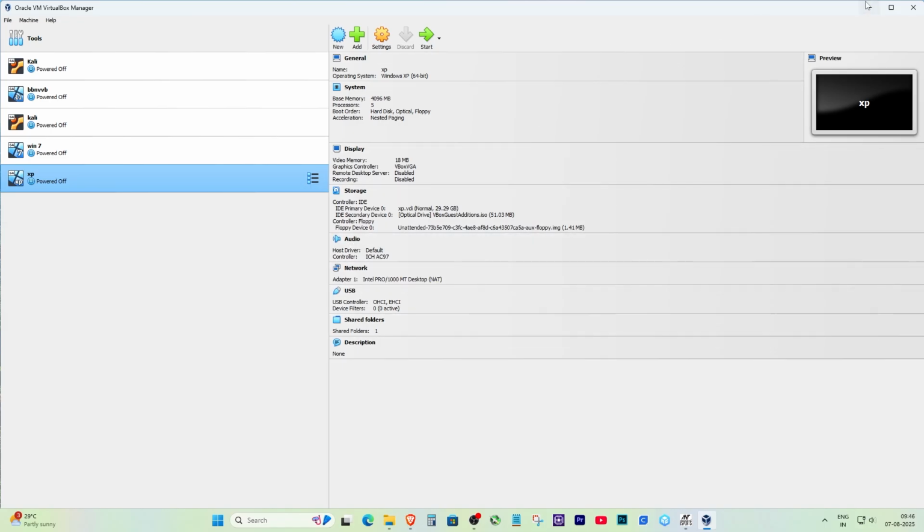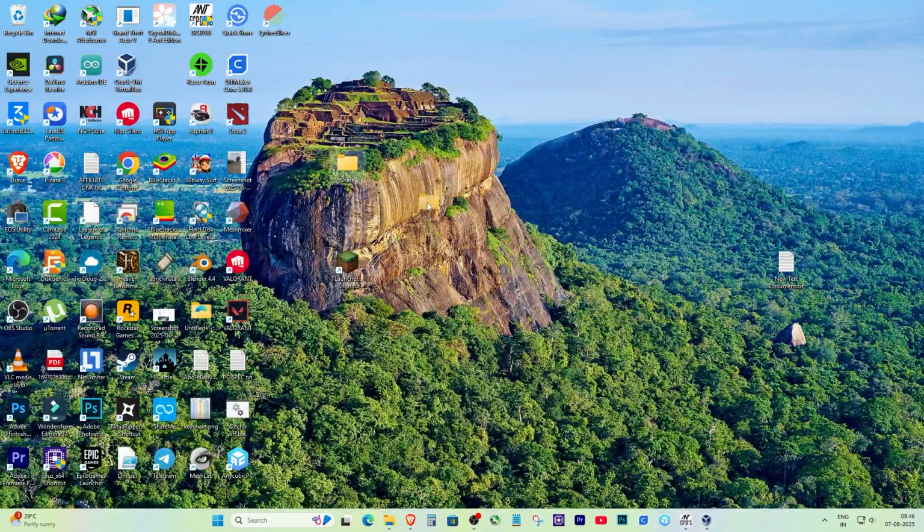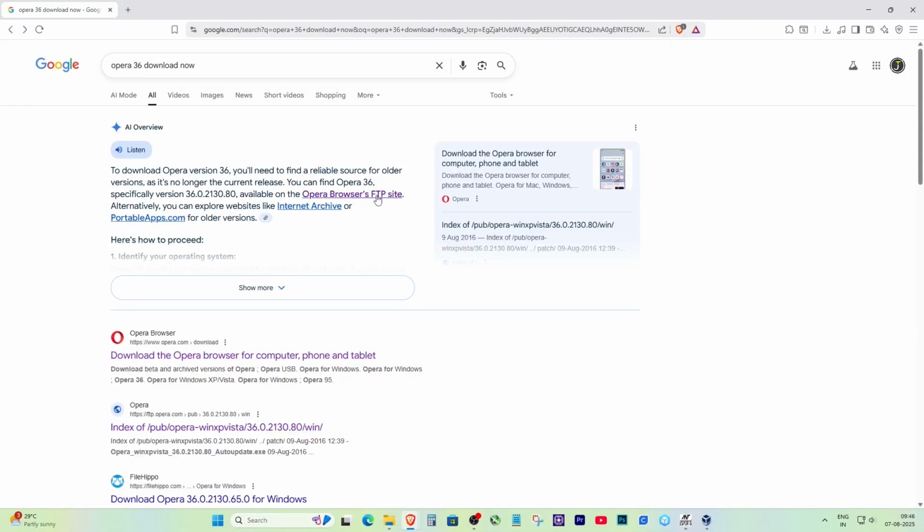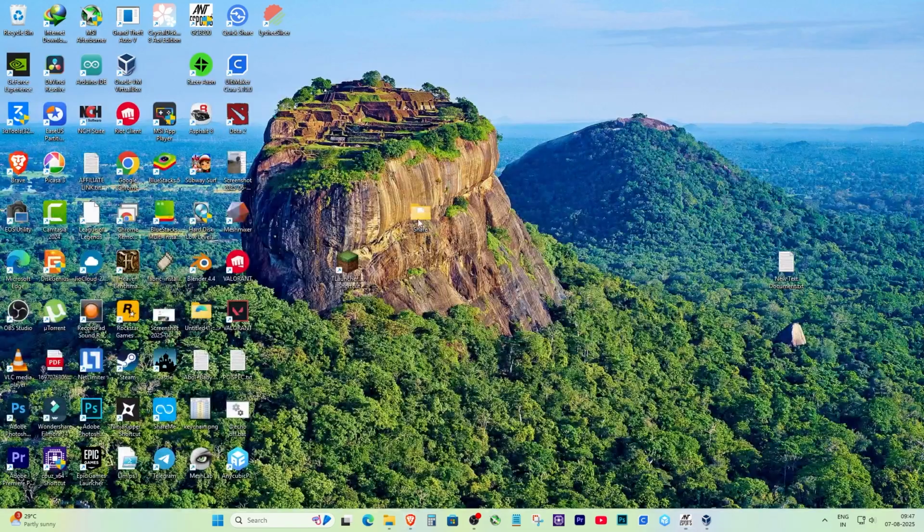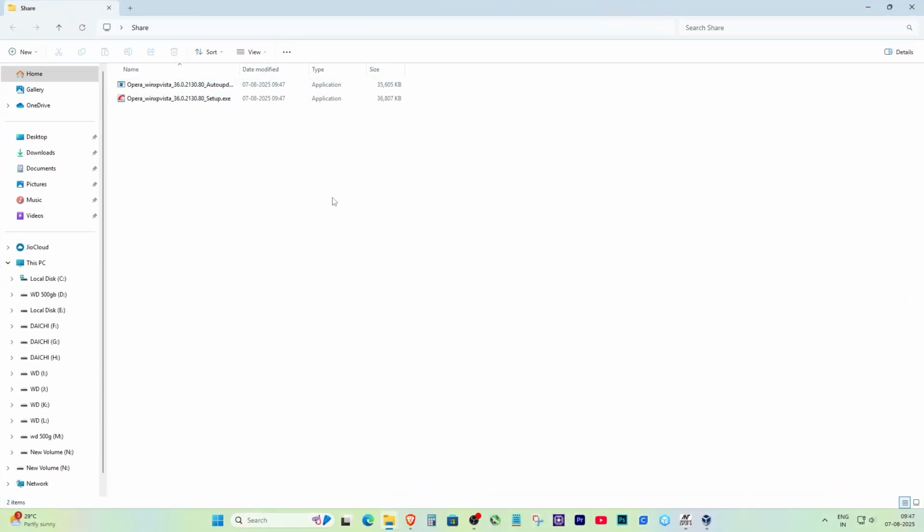Now on your main PC, go ahead and download an older browser that works with XP like K-Meleon or Opera Mini for PC or even MyPal and save the installer file in the same folder you just shared.